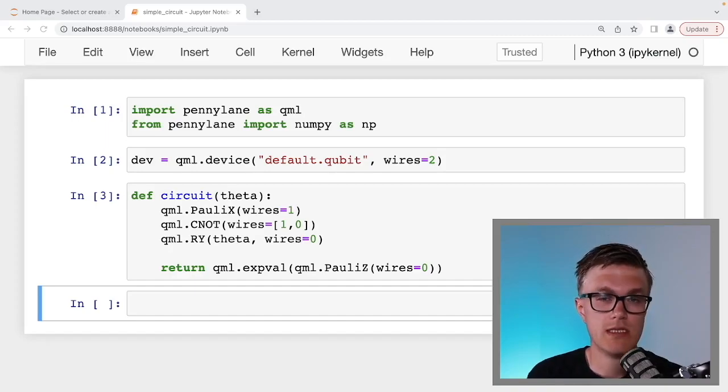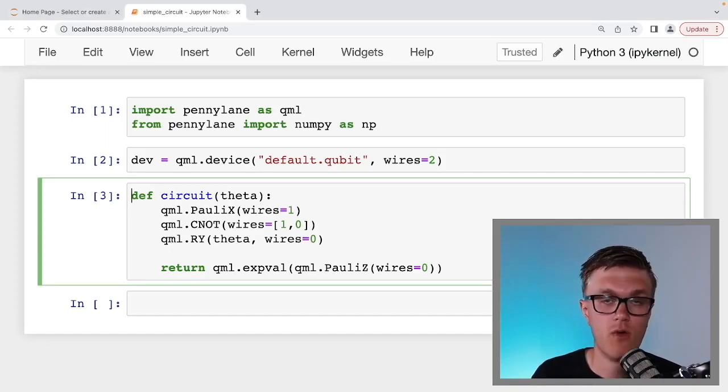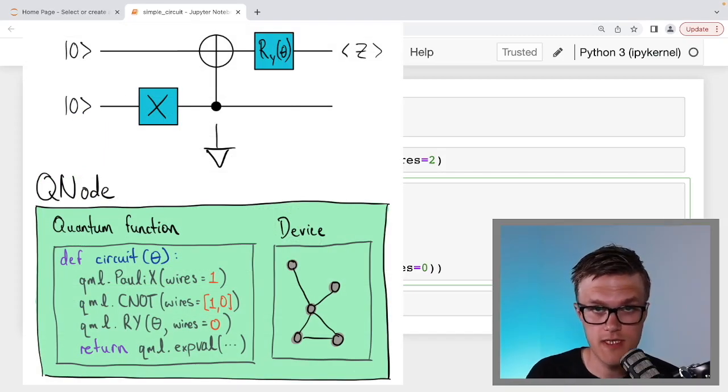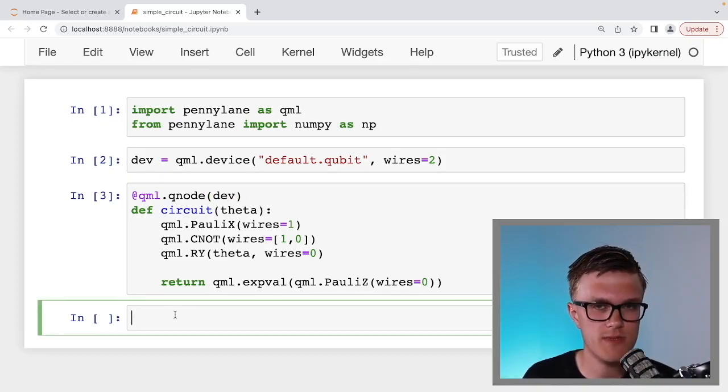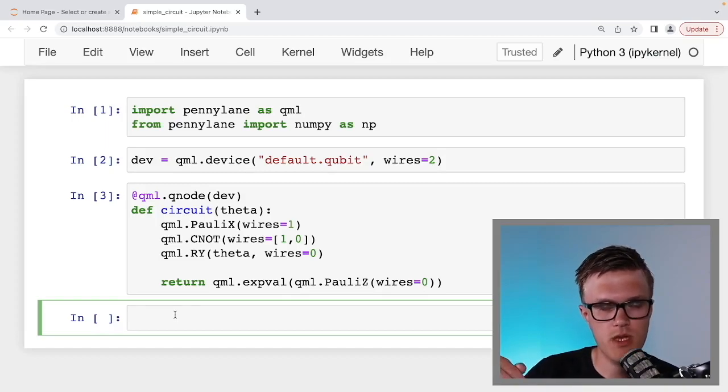But how do we actually get to executing those instructions on the device? In PennyLane, the units of quantum computation are represented using an object called a quantum node. The quantum node encapsulates our device and our quantum function. How we do this code-wise is through a decorator above our quantum function, qml.qnode, and we just provide it the device object we defined in our second code block here, dev. Now, decorators themselves are also a bit of an advanced topic in Python, but we've provided a link in the description below for you to learn more about decorators if you'd like.